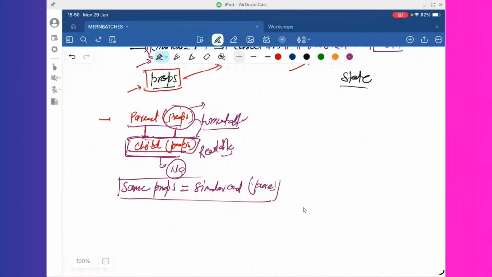Have you heard about a term called pure function? Anybody? Have you heard about a function named pure function? Because what actually is a pure function? It shows the same result everywhere with the similar kind of props, and that is known as a pure component or pure function.